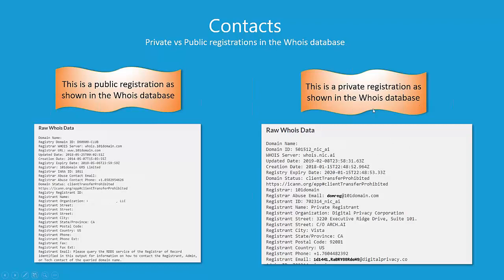And most registrars will charge a slight charge for private registration. Ours is $5.99 a year, which is less than a cup of coffee here in LA. So to me, it's valuable for those names where I just don't want to be bothered. They can reach me if they have to, but I don't want to be bothered. Okay.